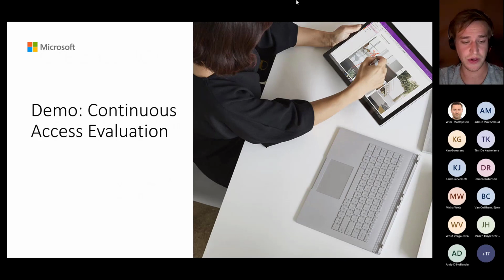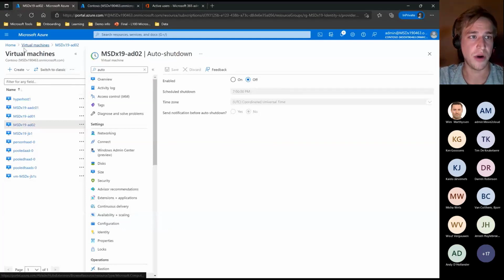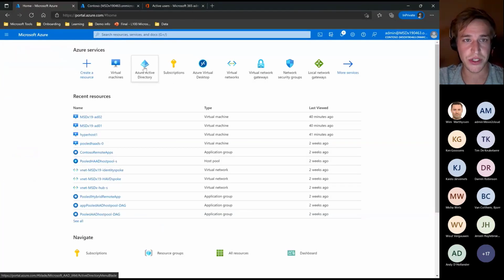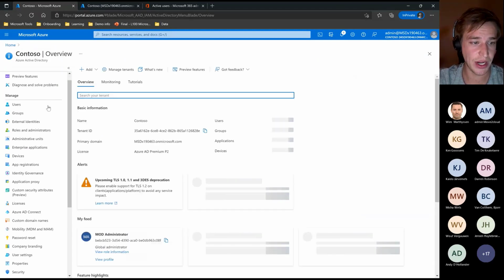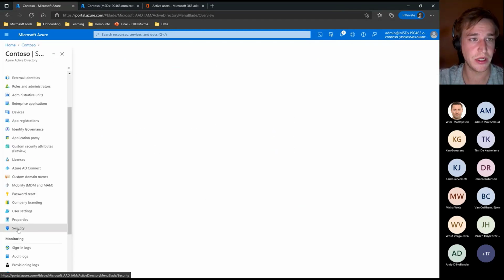So first off, let me show you where we can activate this continuous access evaluation. I will just switch the screen which I'm sharing, just going to my portal here. One second. Let me see what I've got here. It should be this one. There we go. All right, and we are in the Azure portal, of course, and we go to Azure Active Directory. And here we can go through security.